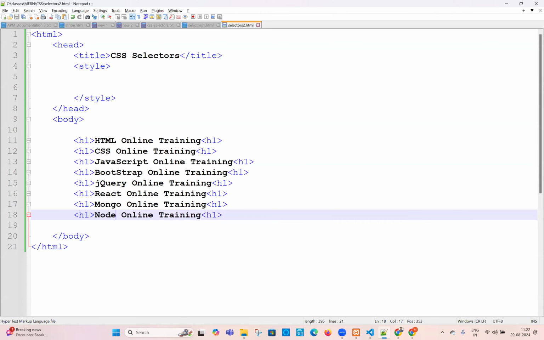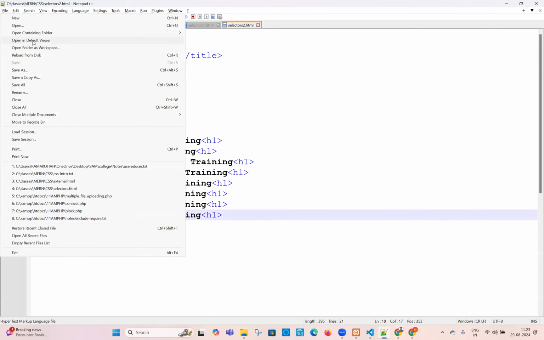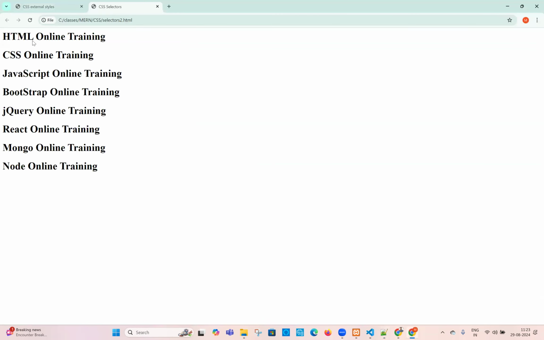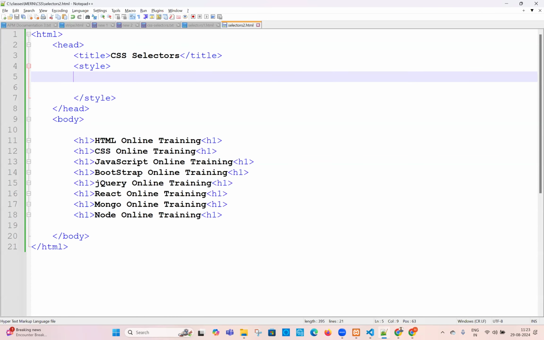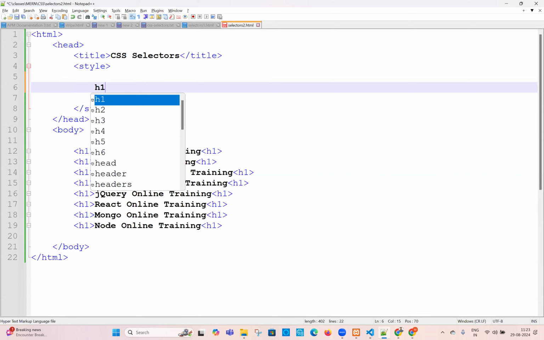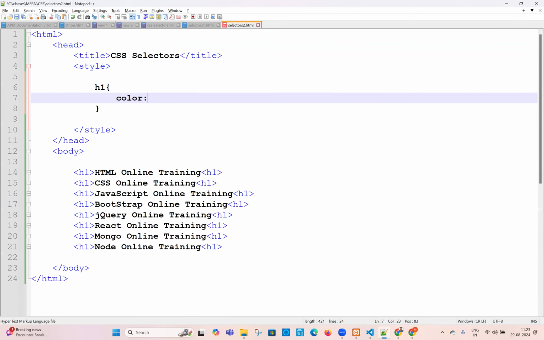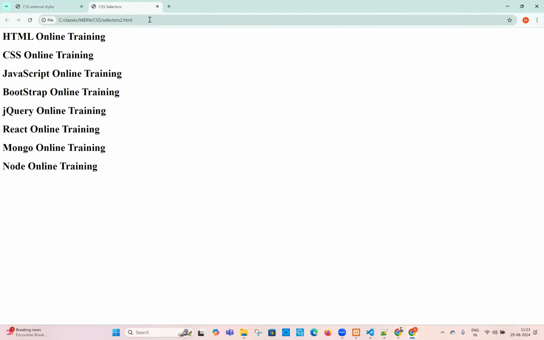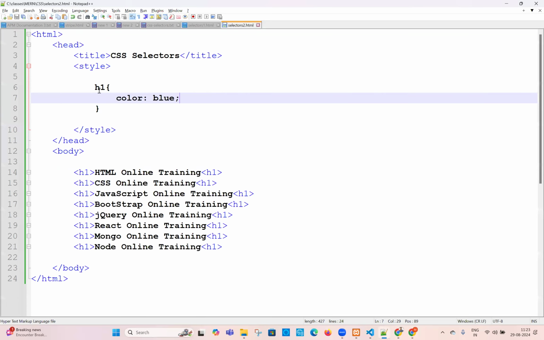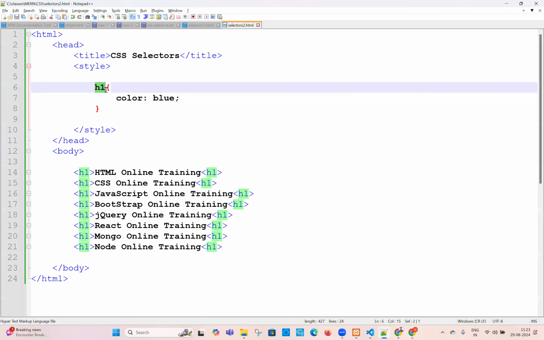These are all the headings. Run this file. What is the output I can see? We will see all the headings like this. Perfect. Now I'm coming to the CSS. I'm writing the name of the element, H1, color colon blue. If I run this file, what is going to happen? All the elements are blue. We know very well, it will select all the H1 elements in the body.